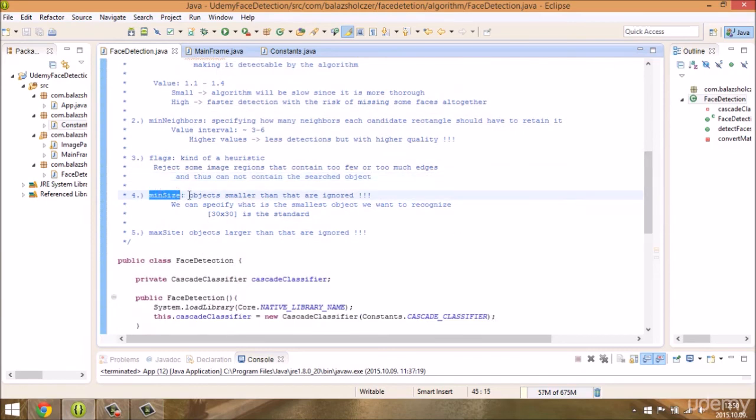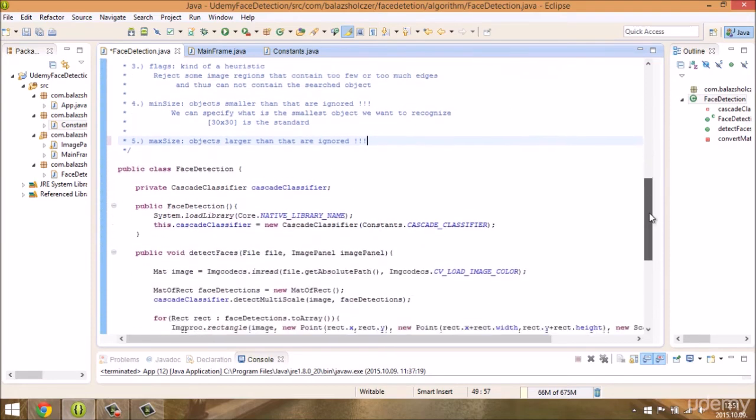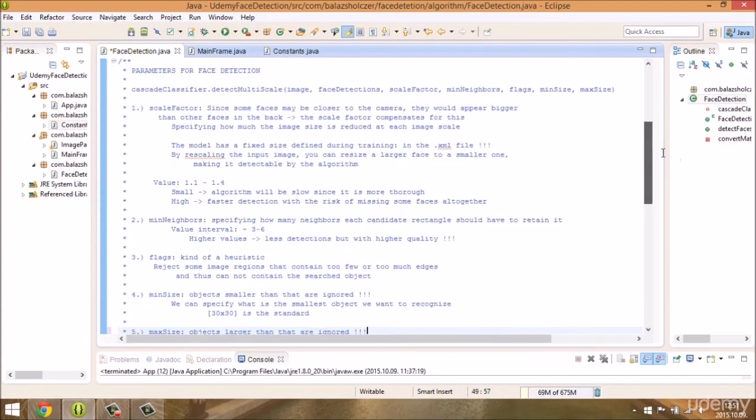What about the min size? Objects smaller than that are ignored. So we can specify the smallest objects we want to recognize. It is usually 30 by 30, a standard value. The max size means objects larger than that are ignored. For example, if we have an image with a single huge face, then we definitely have to set the max size to a concrete value, or we are not going to find our face because it's too large. We are going to see examples for that. So that's all about the parameters.